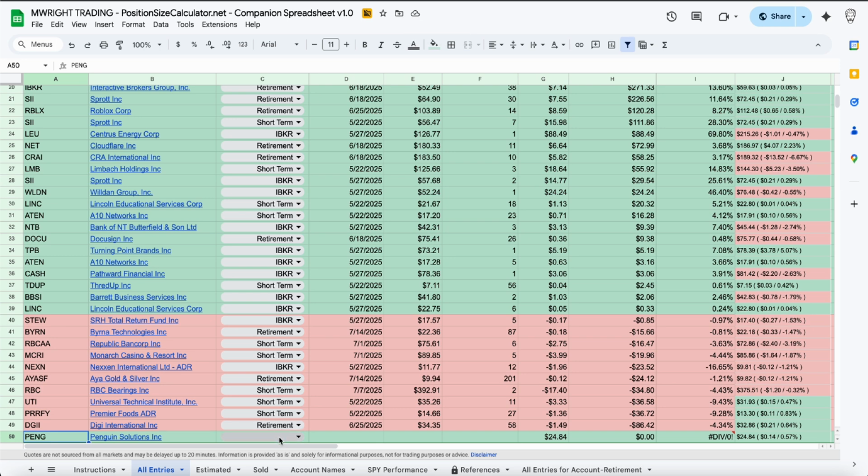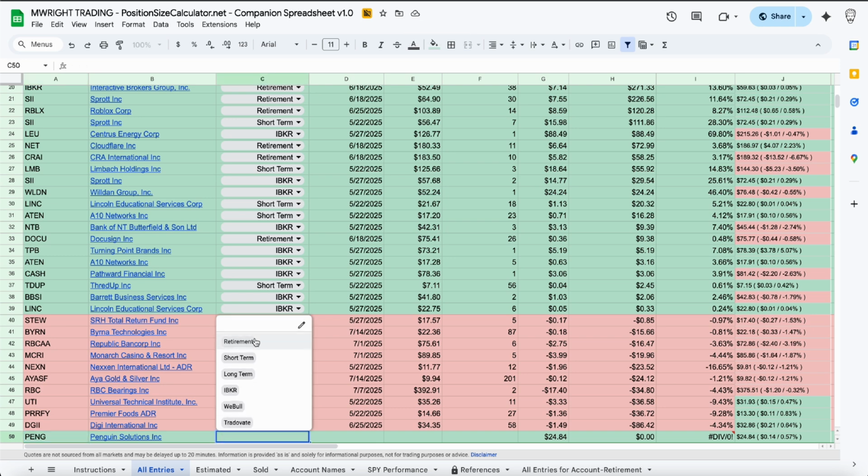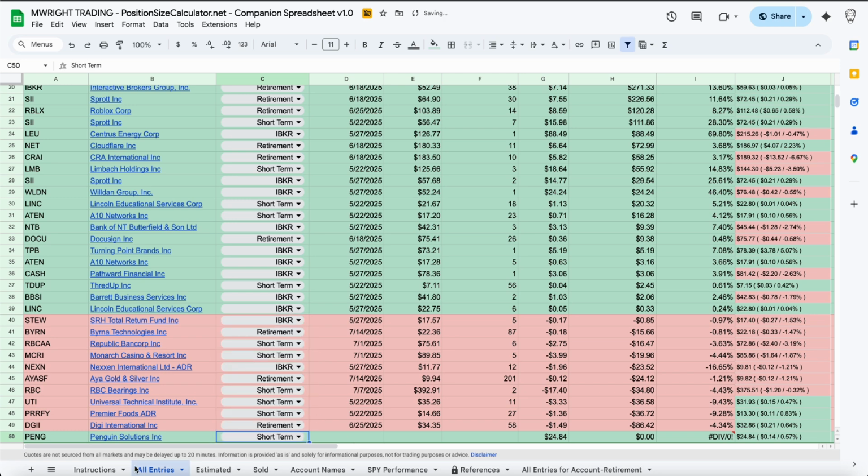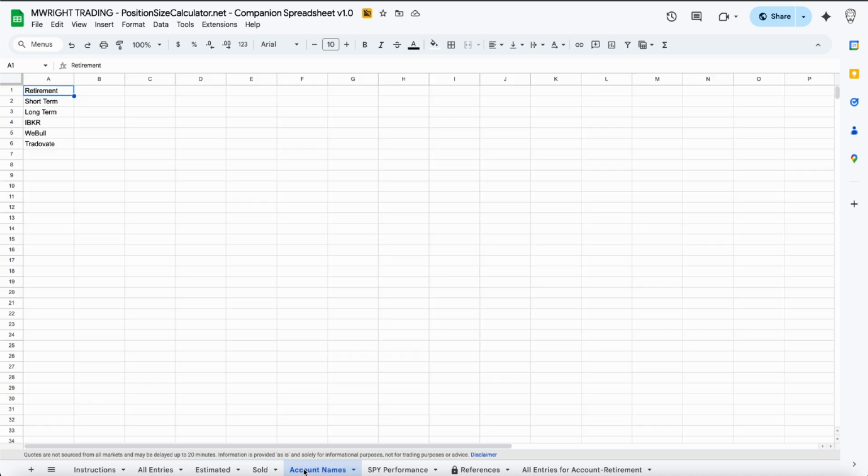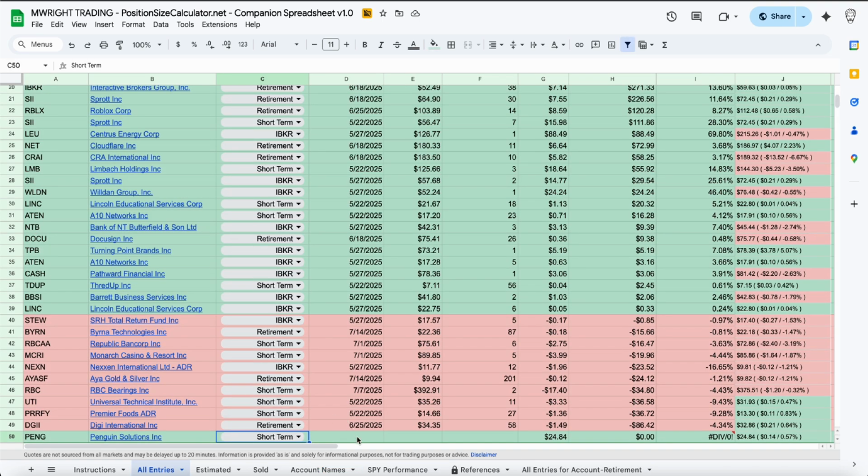Now I have to add the account that it's associated with. Say I put it in my short-term account. And those accounts live in this worksheet called account names. So that just gets populated, and this must exist. There must be at least one of those in there. Let's say I got it today. It's 7/15/2025, and my entry price.